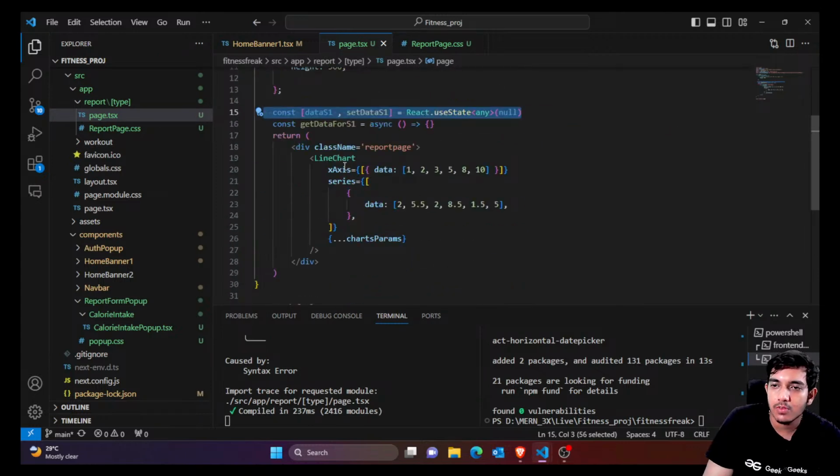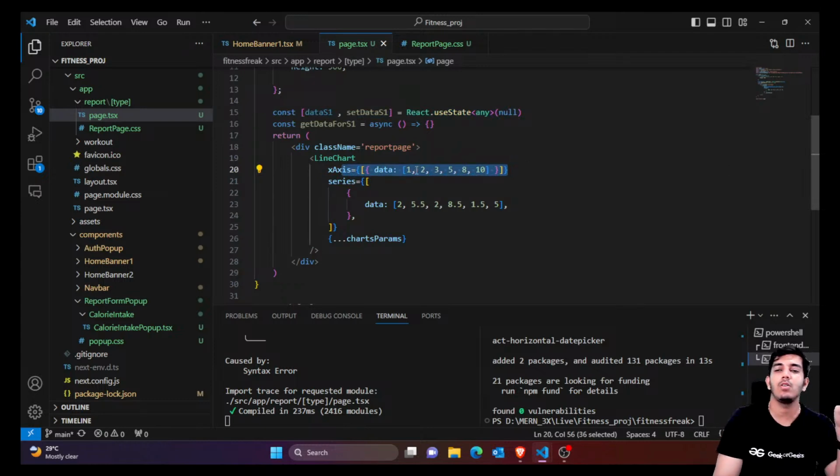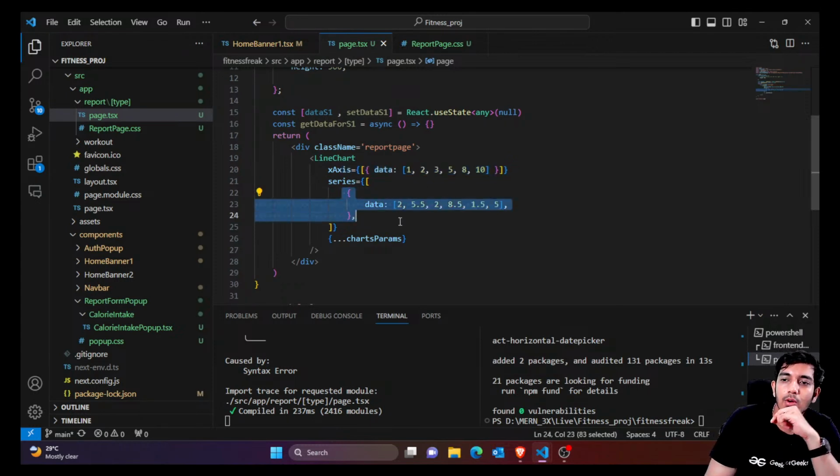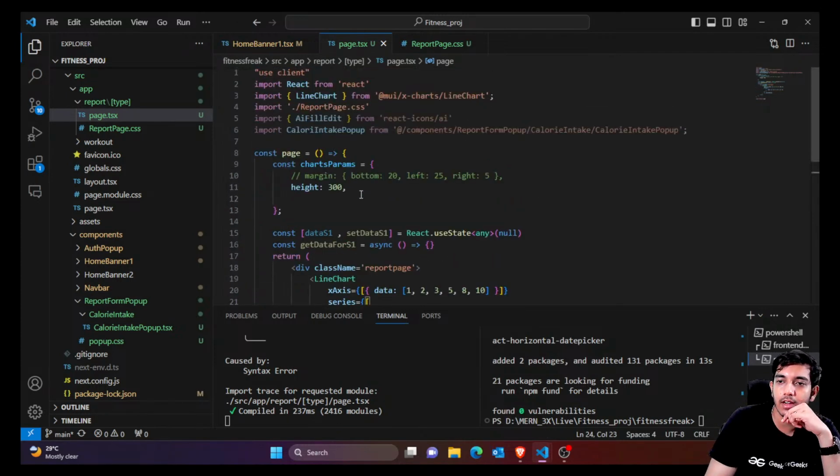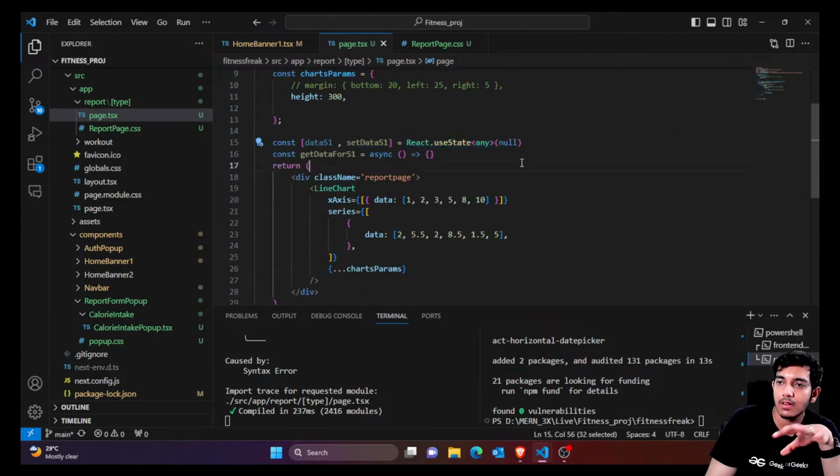I'm going to get three things. First of all, this is for the x-axis, so I have to get x-axis data. For example, if I want to get 30 days data, the x-axis would be 1, 2, 3, 4 up to 30. Similarly, data would be the values, only the values. So inside this, multiple arrays would be created. One array would be for the x-axis, and one array would be for the series.